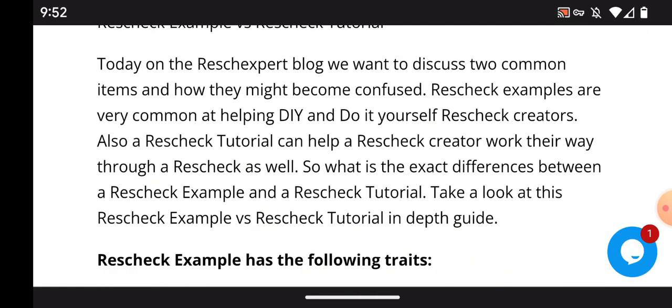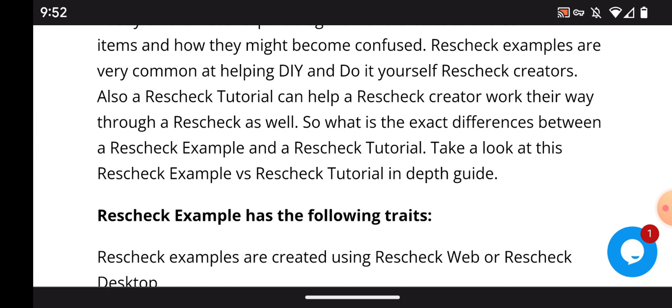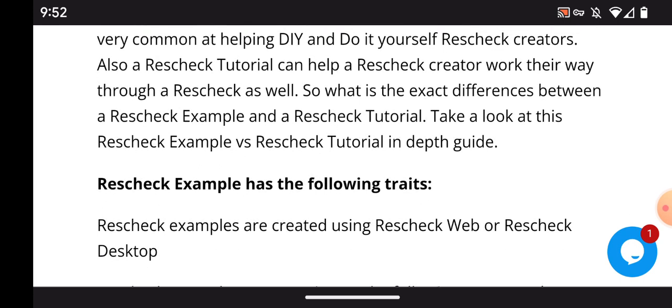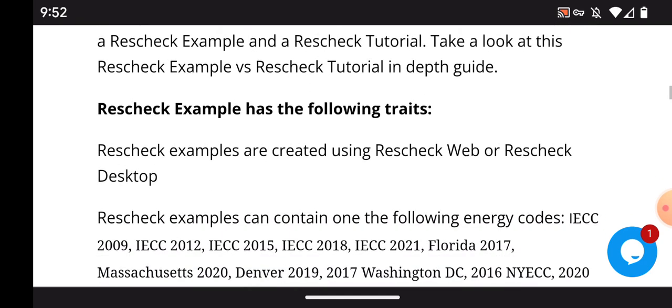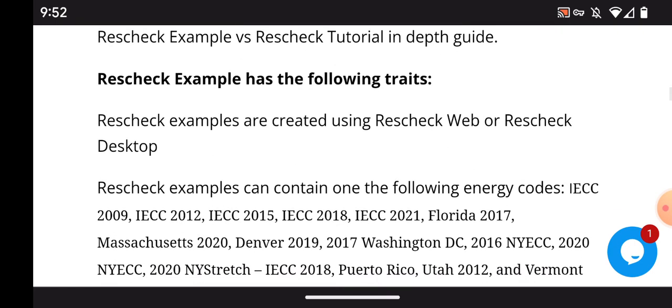Today on the Rescheck blog, we want to discuss two common items and how they might become confused. Rescheck examples are very common at helping DIY and do-it-yourself Rescheck creators. Also, a Rescheck tutorial can help Rescheck creators work their way through a Rescheck as well. So what are the exact differences between a Rescheck example and a Rescheck tutorial? Take a look at this Rescheck example versus Rescheck tutorial in depth.